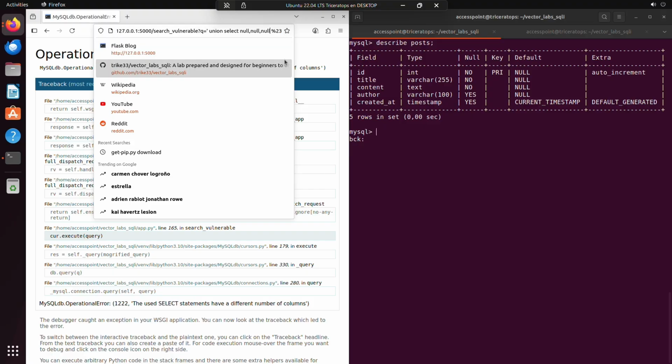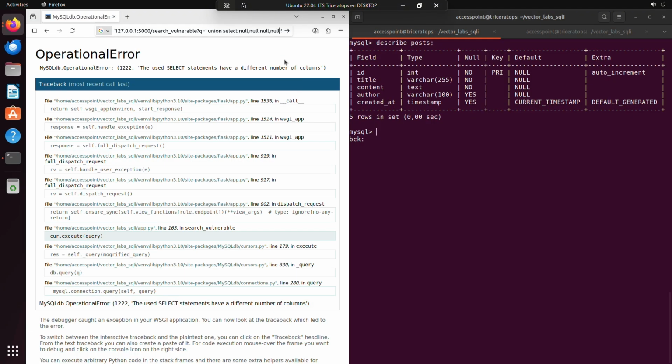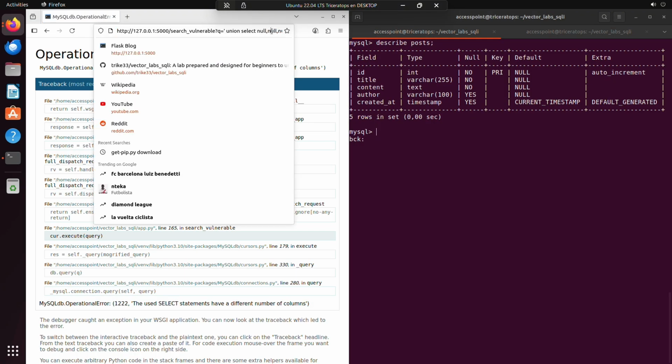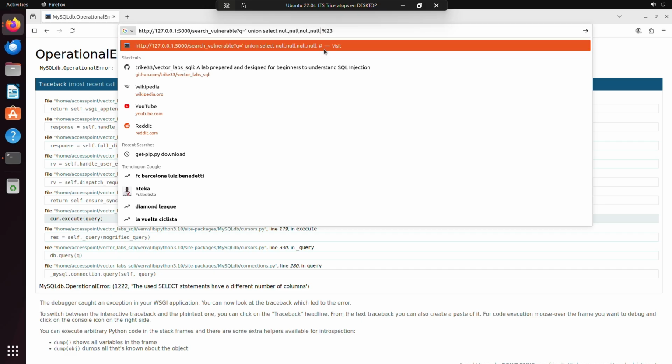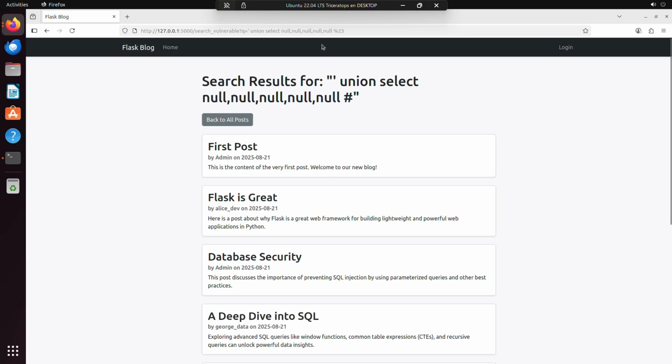We send that, and look at that. Still not working. Let's try 4. Still not working. So let's try 5. And hooray, our application loaded correctly, thus indicating that our current table has 5 columns. And we'll stop there for today.